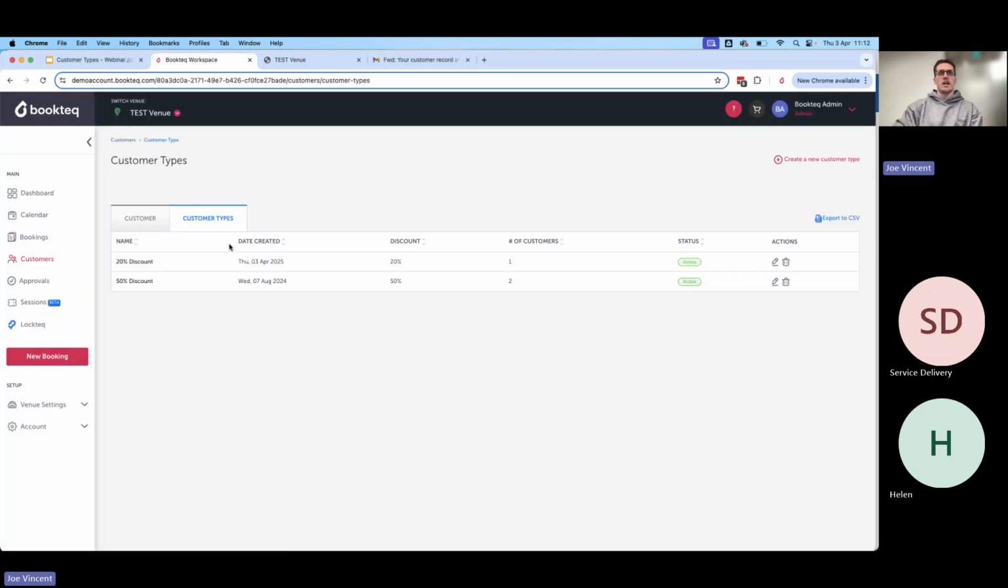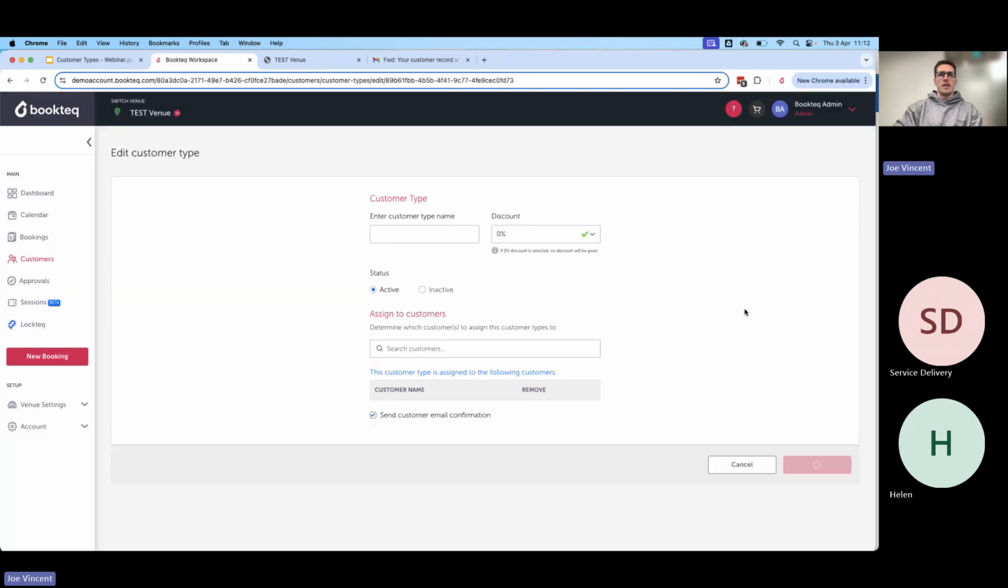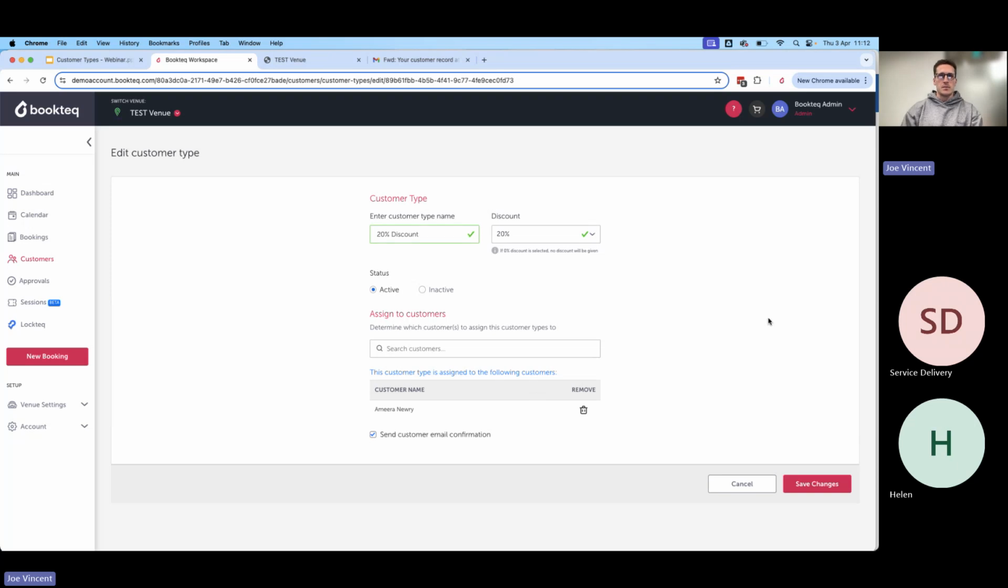With the customer types as well, we've obviously given the 20% discount to this customer. Important to note that on Bookteq, on your default price schemes, the 20% will then apply to that price scheme across all facilities on your workspace or at your venue. Just a note. So I'm going to go into this customer now, where I've added in the 20% discount.